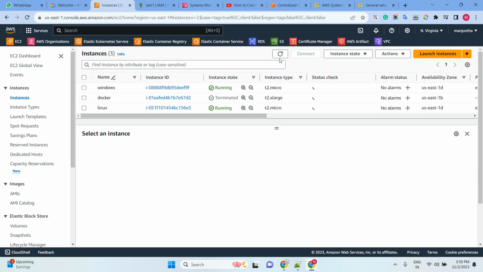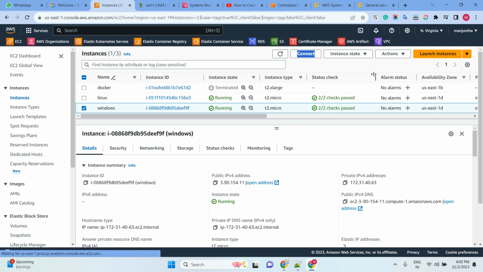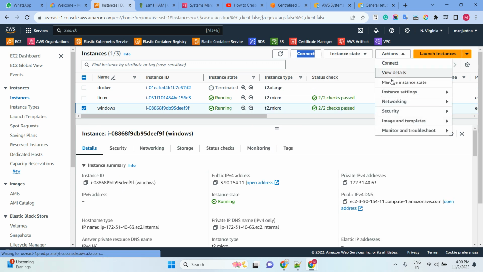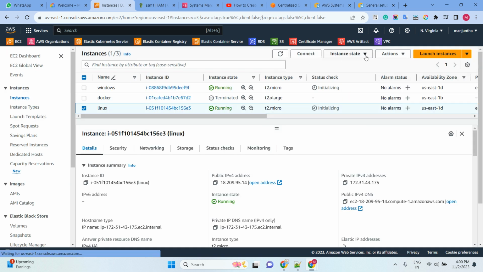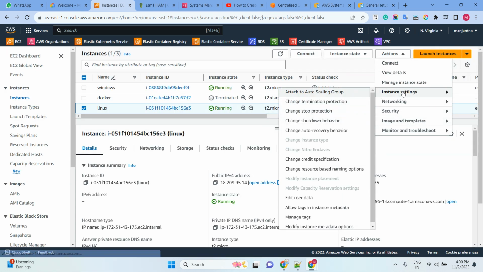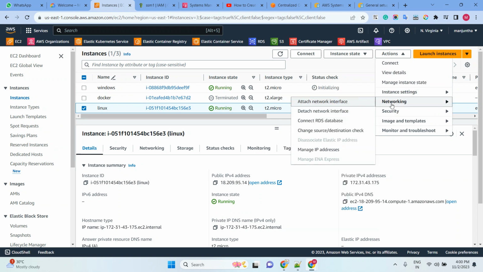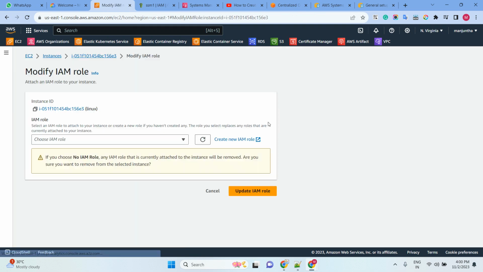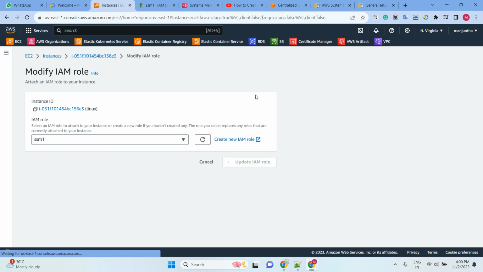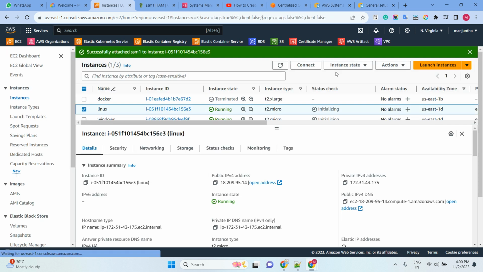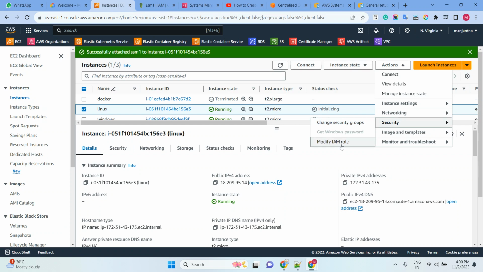Now what we can do, if you want to make these two servers work with Session Manager, which I can also call System Manager: just select the EC2 machine, go to Actions, and there is an option called Security, Modify IAM role. Select your SSM one and update the role. Do the same thing for the other one also.